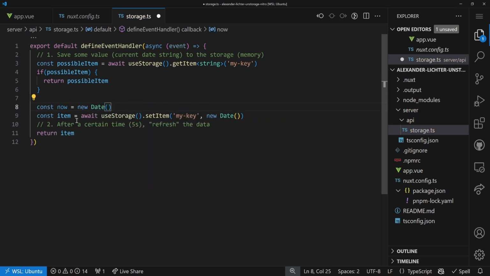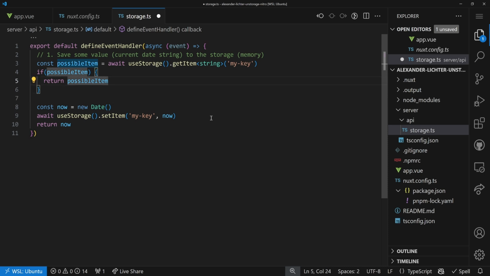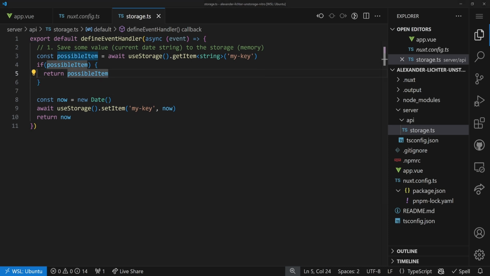We do it a bit easier because that won't be returned. We await that, we set now, and then we return it. So this is the first part. Let's see how this actually works by accessing the whole thing in the browser.